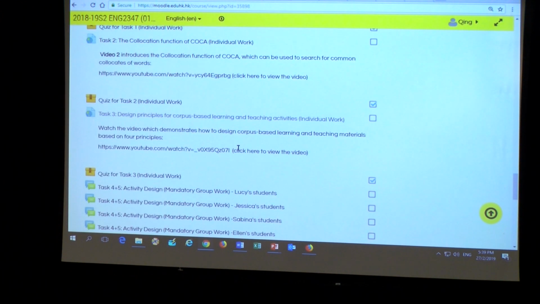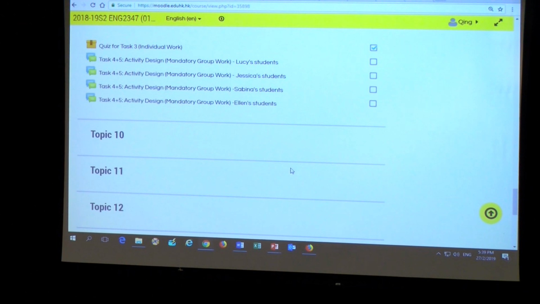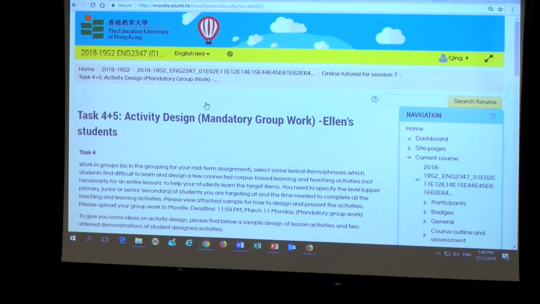The most important tasks are task 4 and 5, because they're compulsory. There are four groups of students here, so you have to go to the right group. Like Lucy's students, you click here, and Jessica's, Sabina's, Alan's students. I will just use Alan's students as an example.